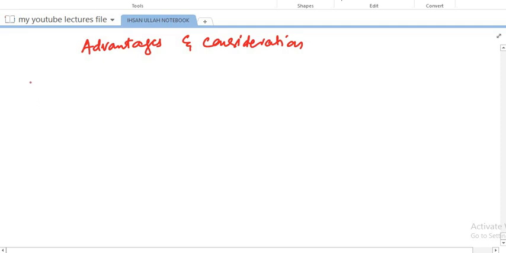Okay, advantages. First, let me write advantage. Convenience. I think I just wrote the wrong spelling. C-O-N-V-E-N-I-E-N-C-E, like this. Maybe you can check it. So the first one is convenience, meaning petty cash allows immediate payment without delay.